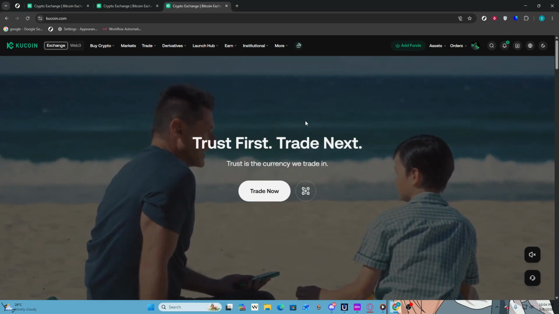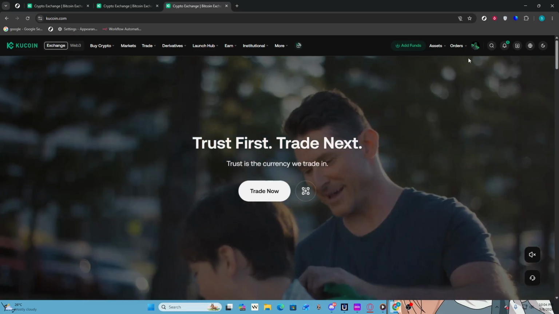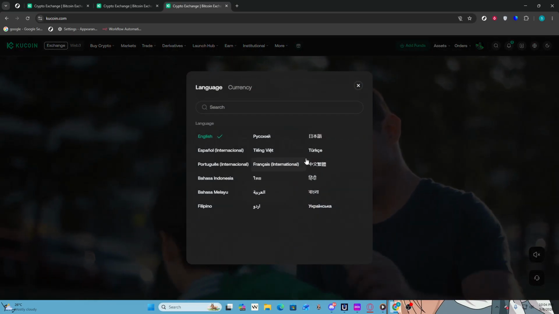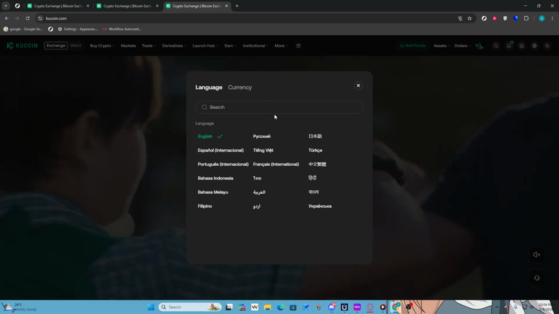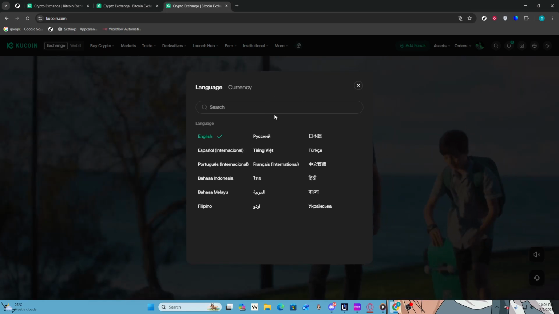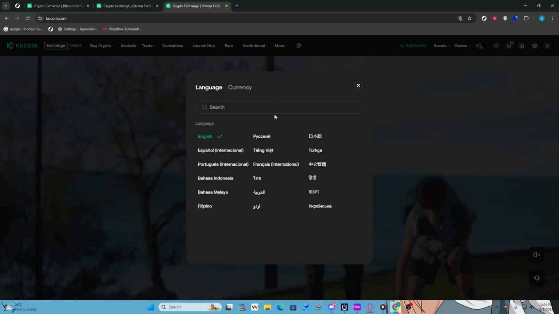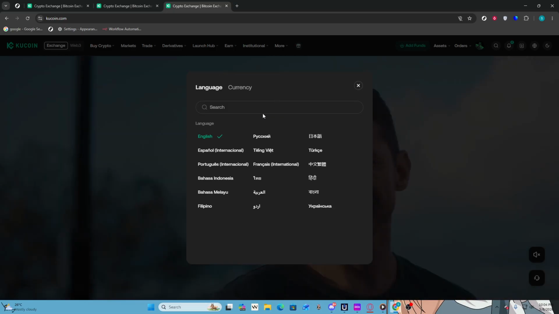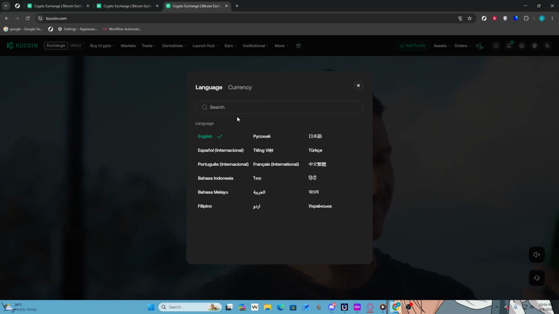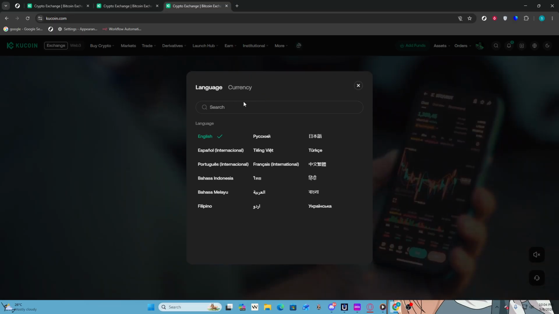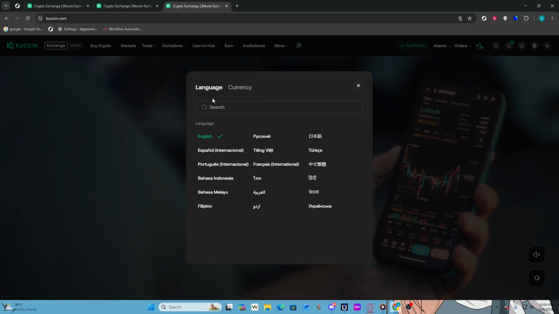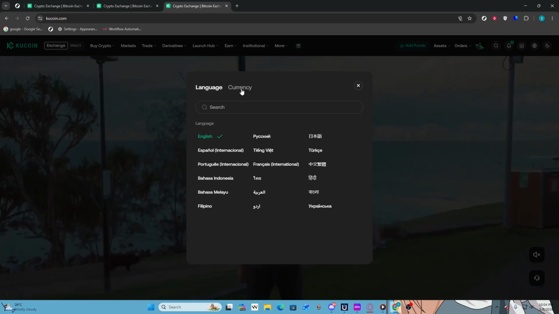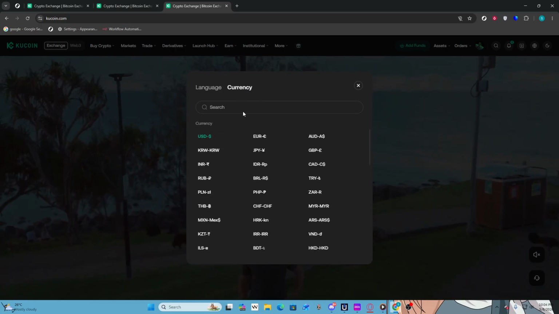Next, locate the language and currency settings. On the top right corner of the page, you will find an icon that resembles a globe or a currency symbol. Click on this icon to access the settings menu. After selecting the settings icon, a drop-down menu will appear. Here, you will see options for both language and currency. Click on the option labeled currency to proceed to the next step.